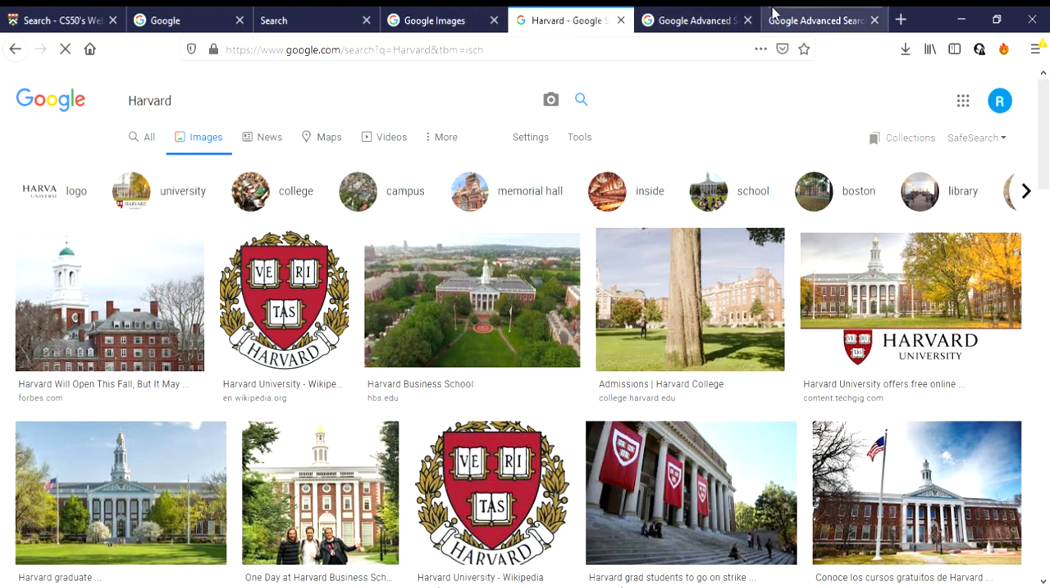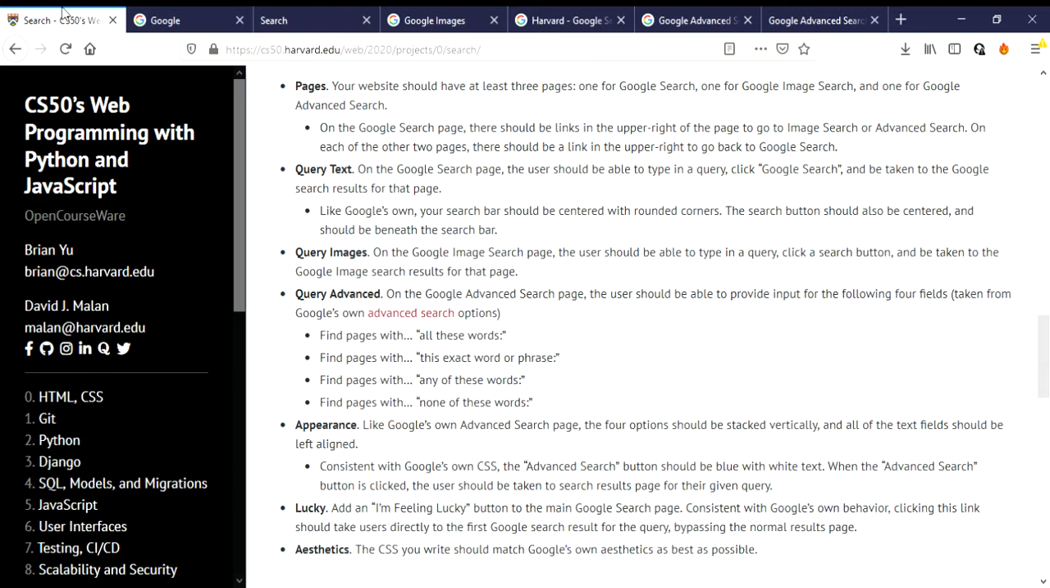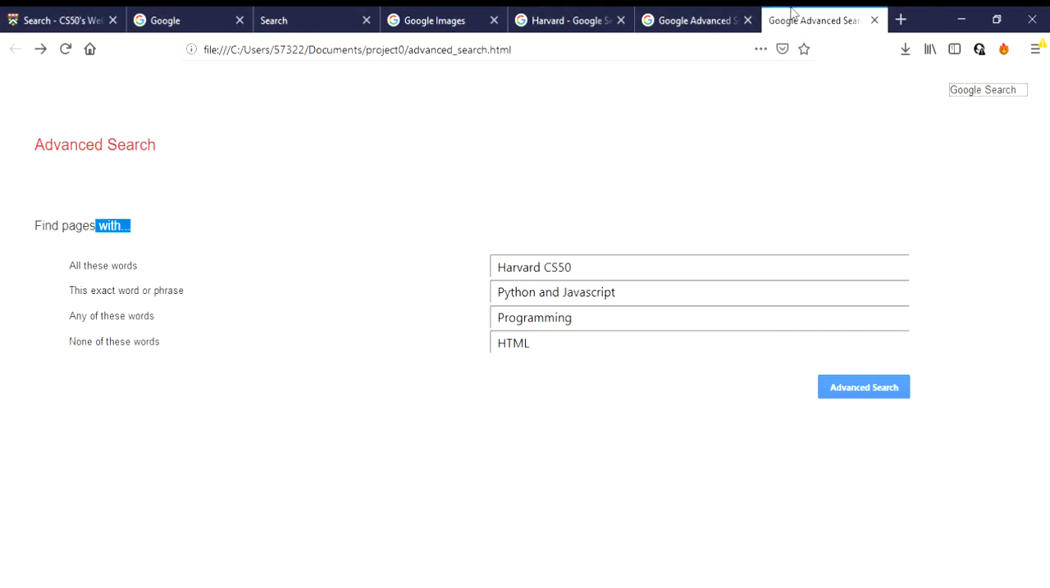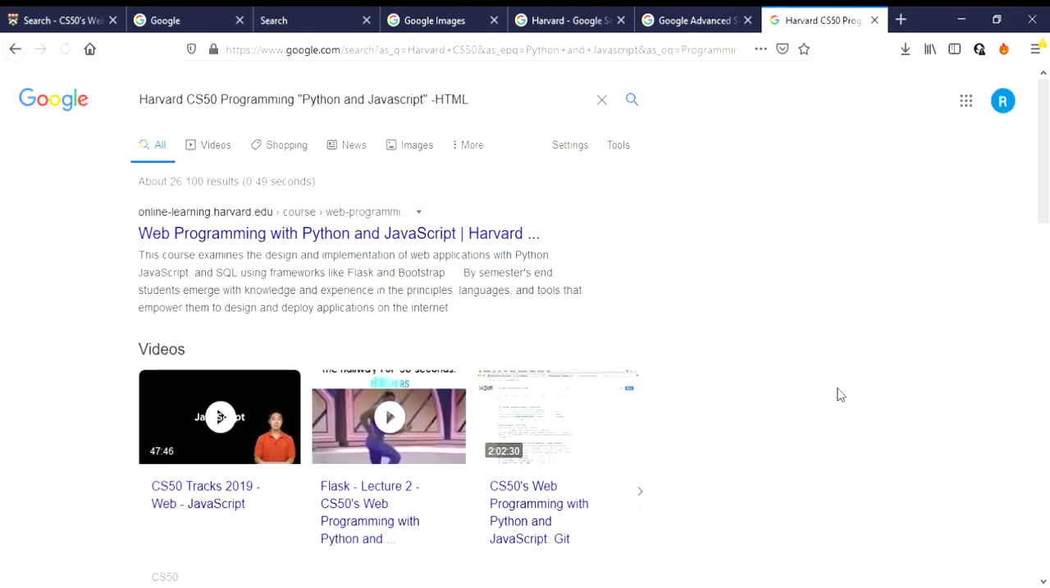And this is the next requirement, the fourth one, query advanced. This is my advanced search page. If I write this here, I will make the comparison between this and the Google Advanced Search home page. So I have all these words: Harvard, CS50, this exact word phrase, Python and JavaScript, any of these words programming, and none of these words HTML. So let's hit the Advanced Search button, and I'm taken to this page.